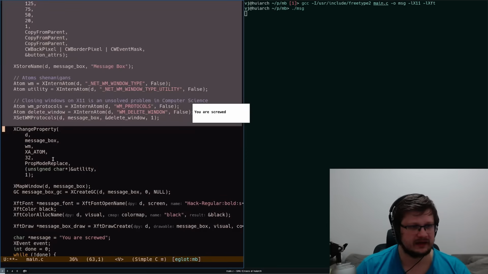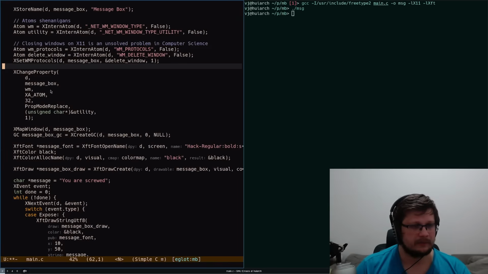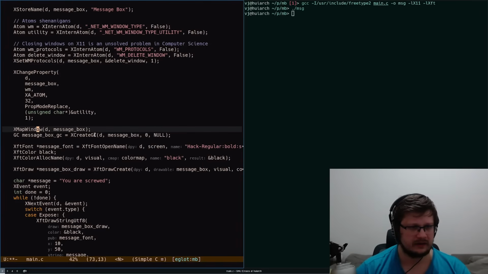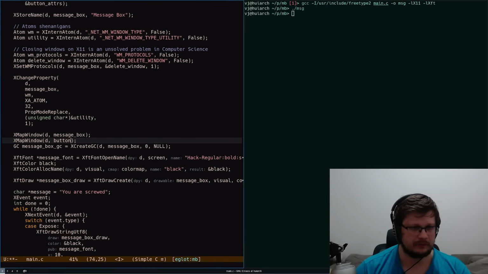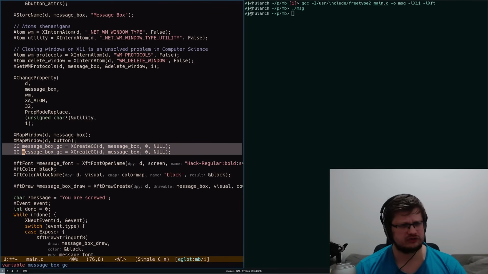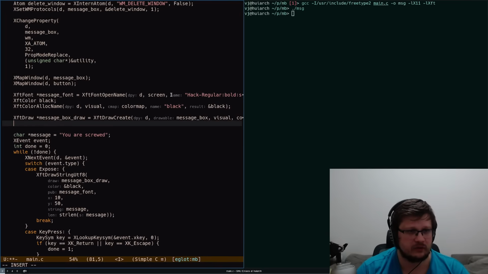We create the button, and then we don't really need any protocols on it. Let me close this. But we still need to map the window. Where do we map? Yeah, we map our message box and we map our button. Nice. And we also need to create a drawable. Actually, we don't need a graphical context when we use Xft. That's actually pretty neat. So let's delete that. But what we need is this thing repeated for the button.